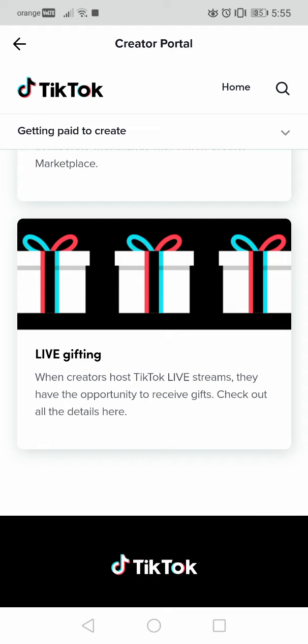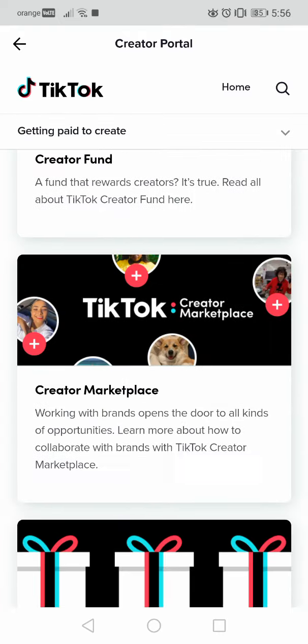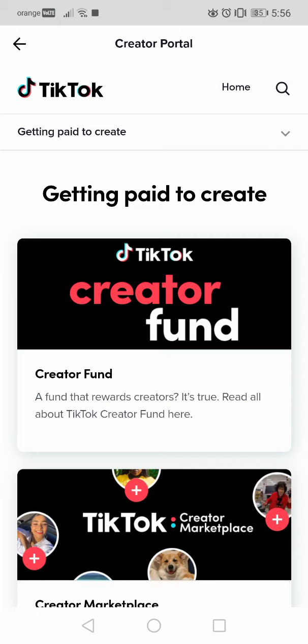And live gifting. So this is not very new. We already had these features on Twitch. We have it on YouTube. So yeah, it's the same. While you have a live show on TikTok, your viewers can send you these gifts, which you can convert to money. When creators host TikTok live streams, they have the opportunity to receive gifts. Check out all the details here. So here you can read all the details.